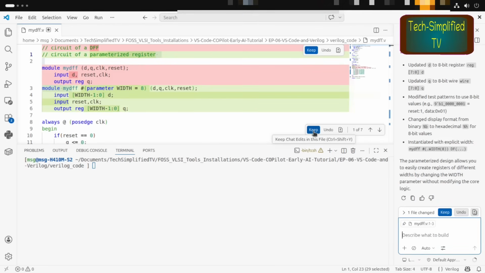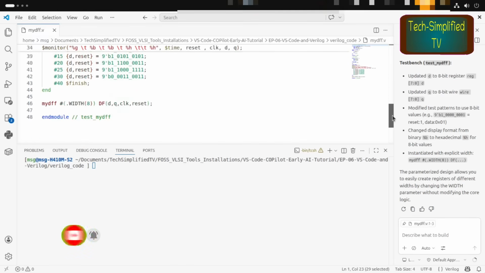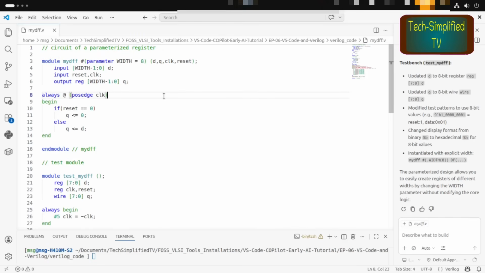So here I will keep the changes, and if I scroll down, I can see the code has been modified very much differently here. Let me point out how. Here it has parameterized its width, and here we have given an example of 8-bit. So it has changed into a parameterized register. It has changed the description here also in the comment. Here you can see that our D, Q, clock, reset is there, and here we have input [WIDTH-1:0] D, and this code remains the same.